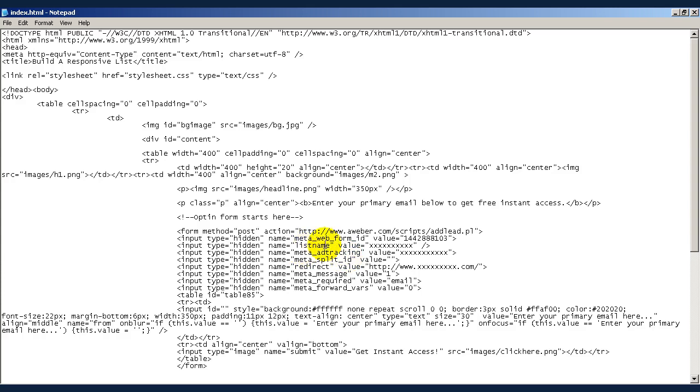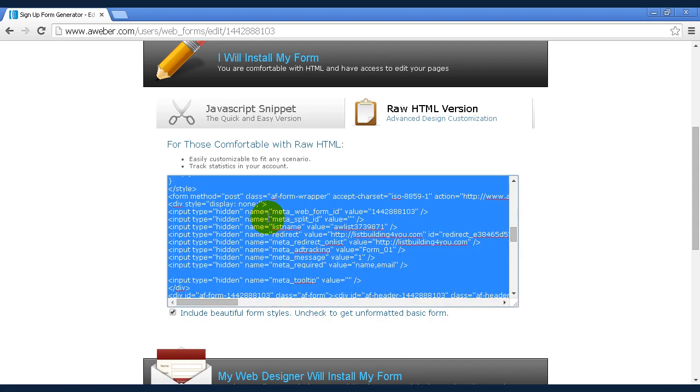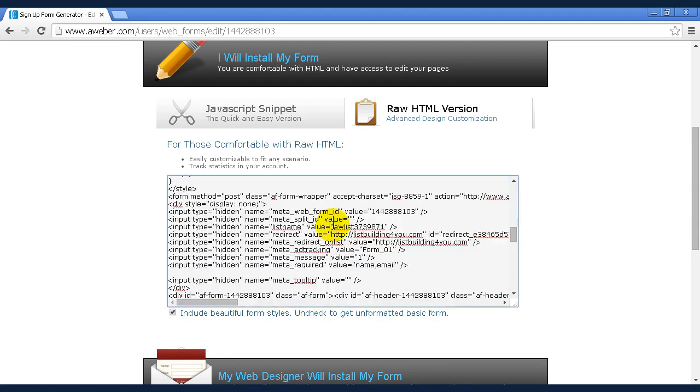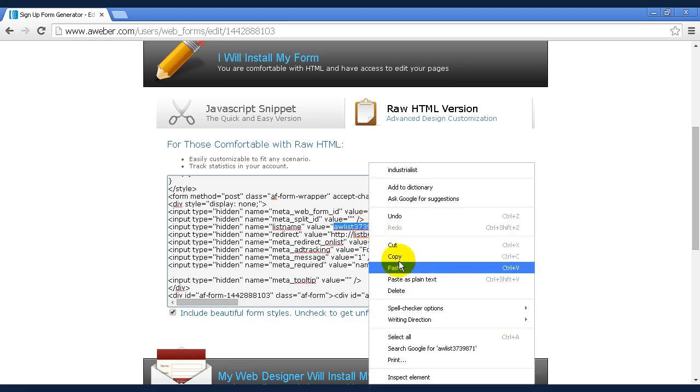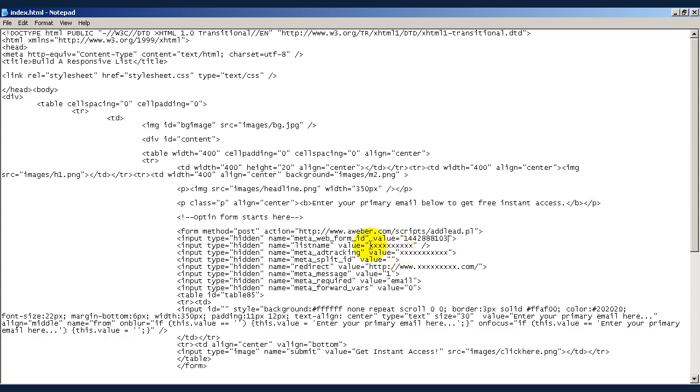So the next one is list name, and you can see list name usually starts AW list, and again copy and paste. Oops.